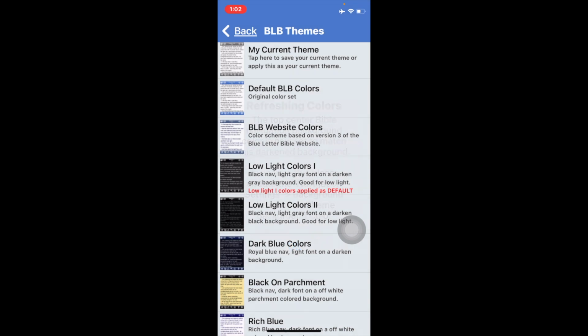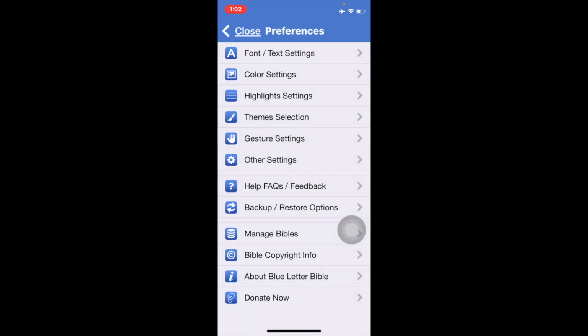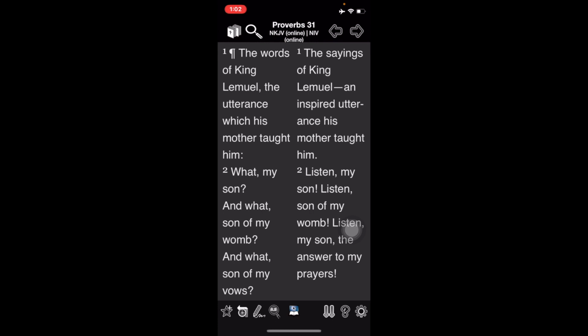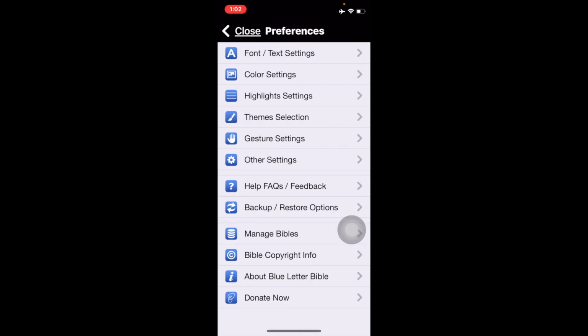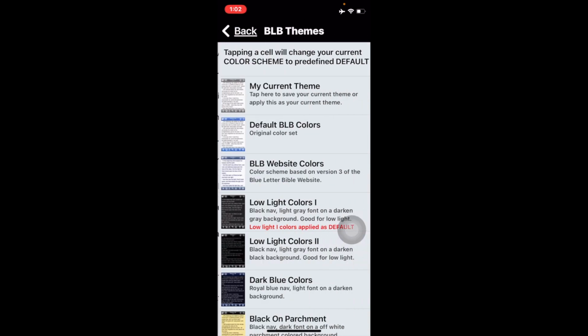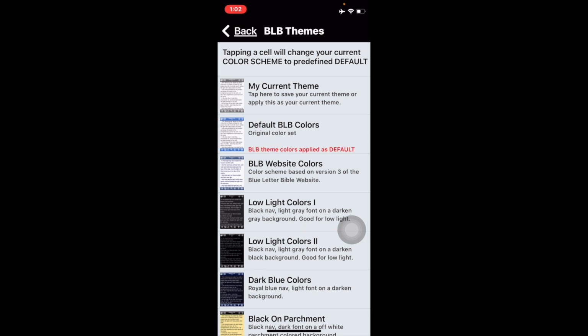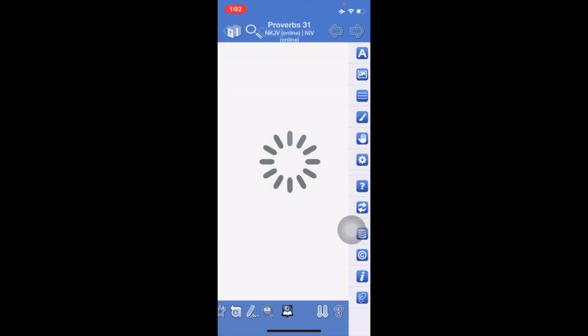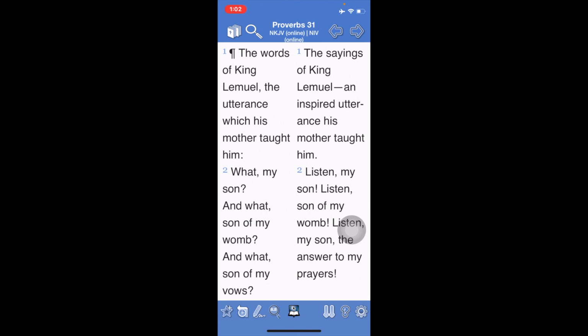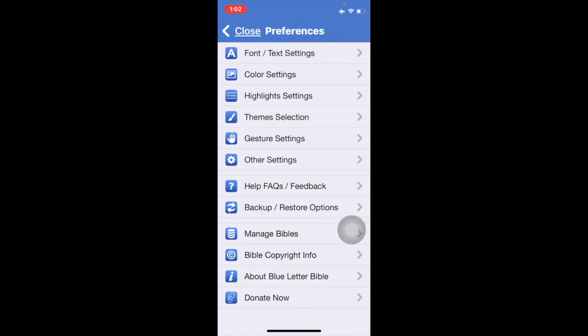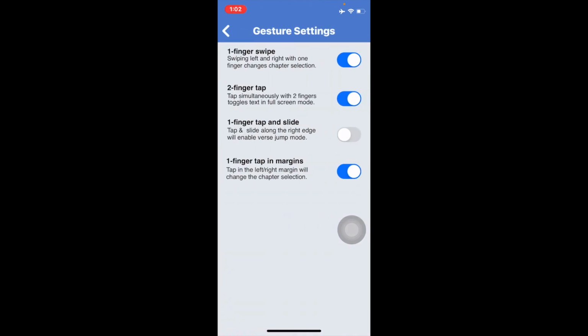Low light. So I've selected low light, and then I'm going to the default again, and there it's back to default. So play with it. Here, this is the gesture selection.